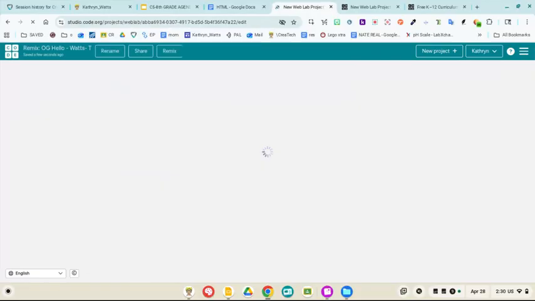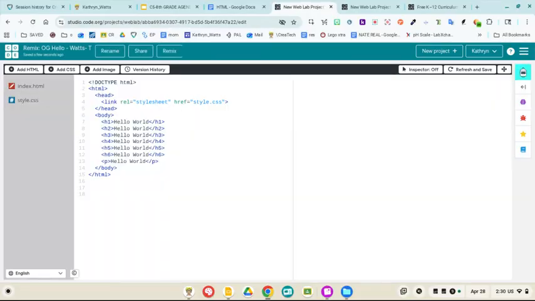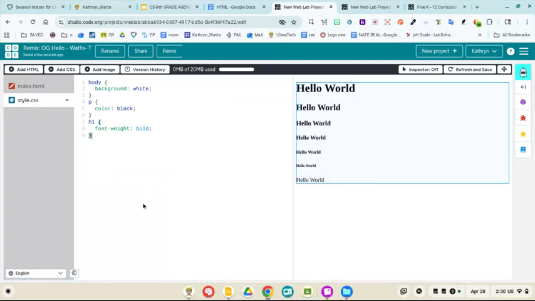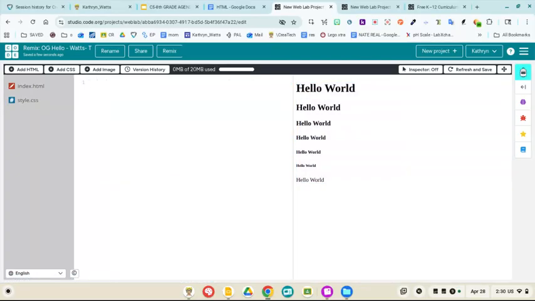Same. Okay, save and refresh. Now I have a remix version. It should say remix OG hello Watts and my class period. And then I'm going to go to the style document, and this is where we're going to start our CSS coding. I'm going to delete everything that code.org gave me. And now we're going to start our CSS coding.